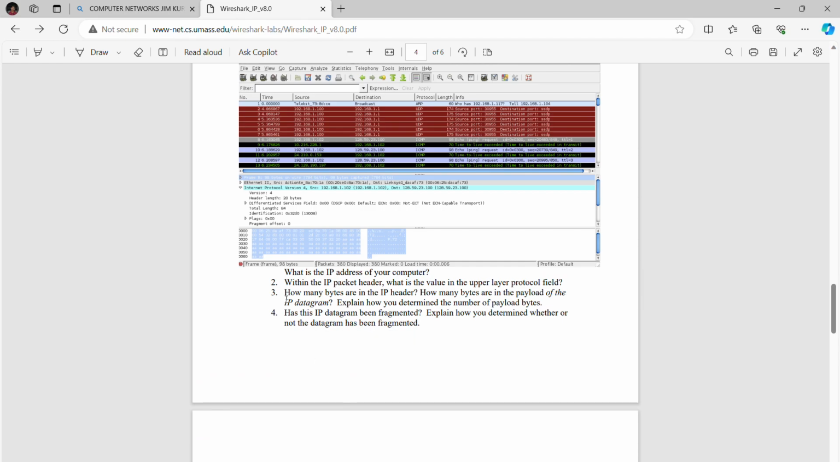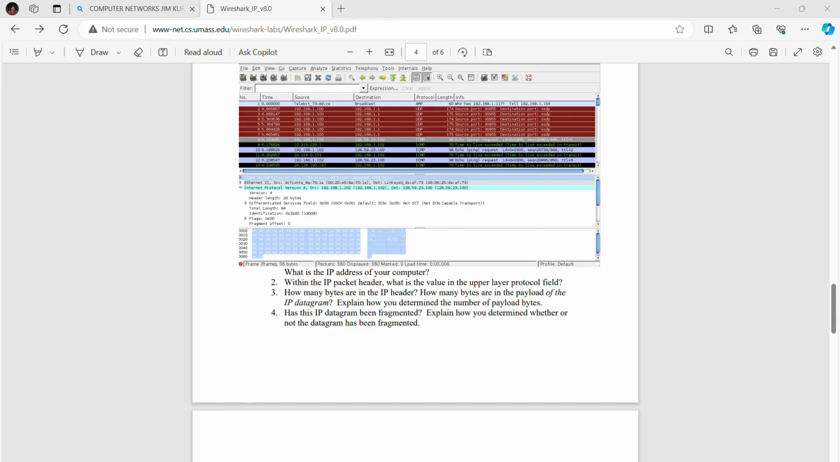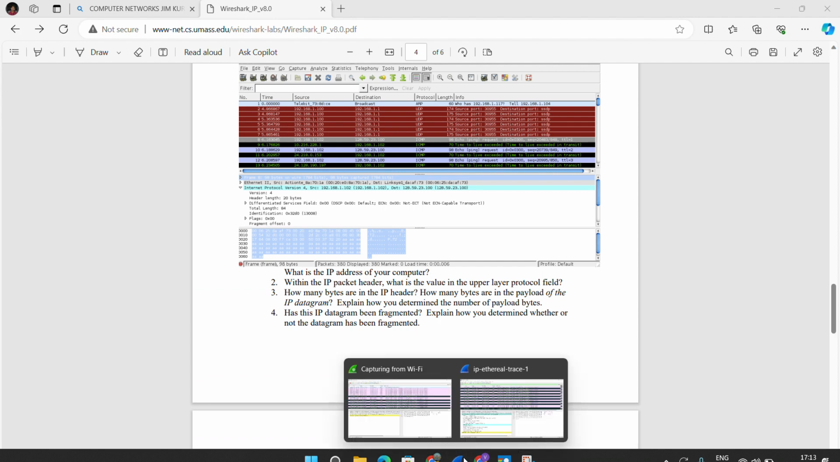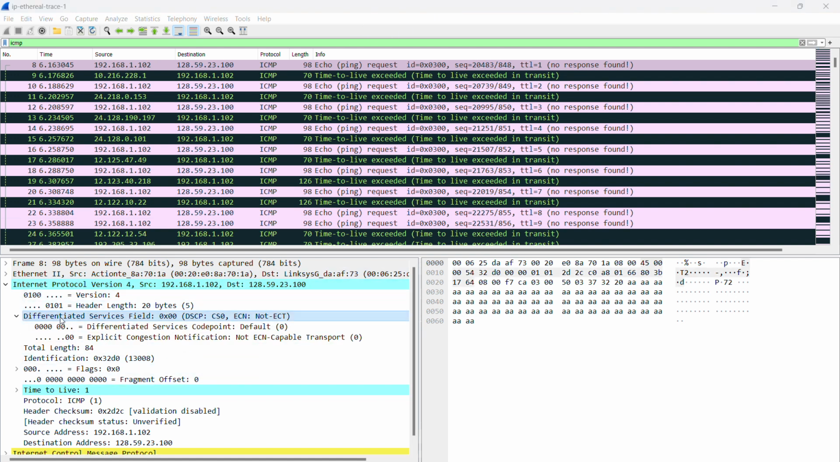And next question is, how many bytes are in the IP header? How many bytes are in the payload of the IP datagram? Explain how you determine the number of payload bytes. There are 20 bytes in the IP header, which leaves 64 bytes for the payload of the IP datagram, because we are sending a packet of length 84.